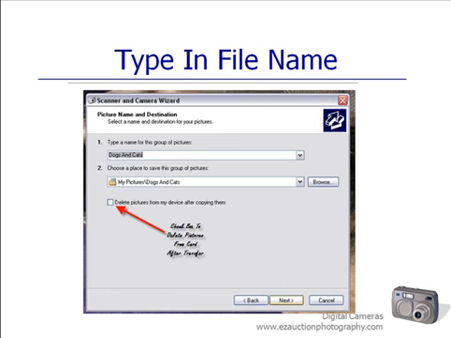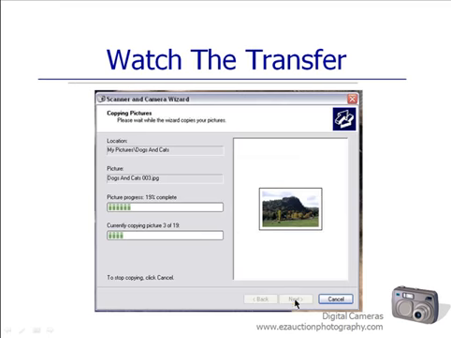Now, if you're happy with this, you may want to clean off your card so that you start with a new clean card. If you like to show your pictures on your camera, you don't want to click this. But if you want to start with a clean card, click this, "Delete them from my card after the copy is finished," and you just click next, and then the transfer happens.